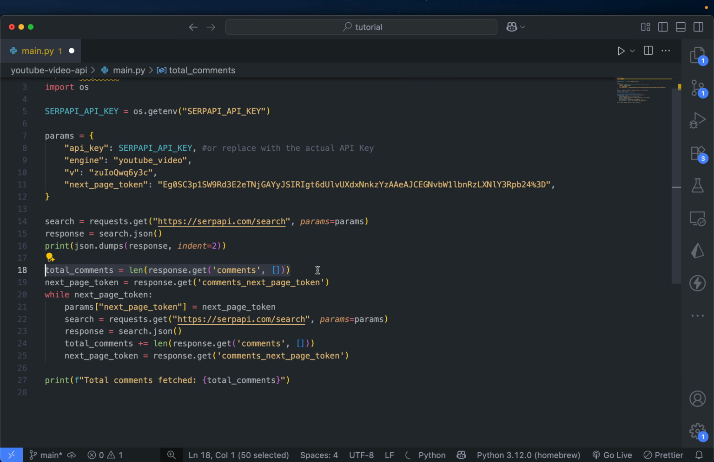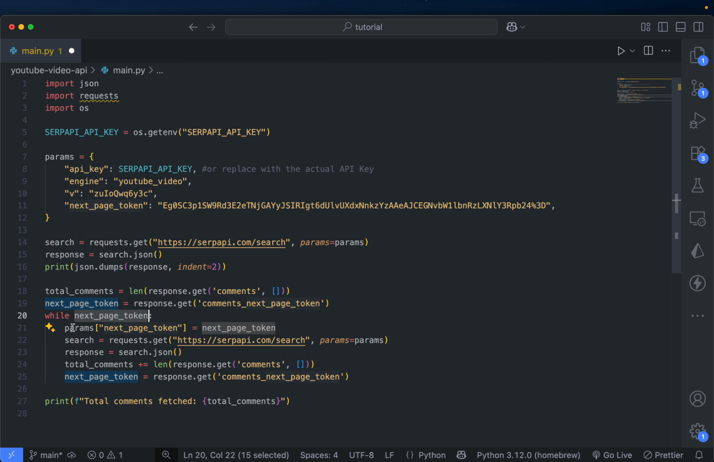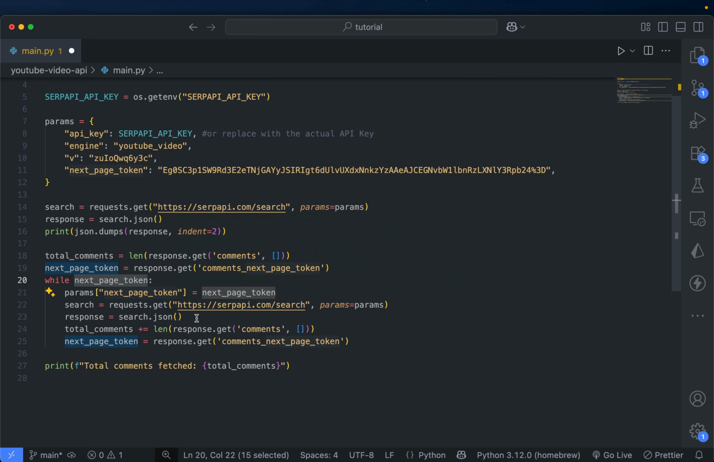Here, for visual only, I'll save the total comments, which will add up on each loop, and show you the total comments at the end. And here the next page token, we get it from the initial response. We will keep changing the value in the loop. While we still have the next page token, we will grab the next page token here and put it in the parameters, call the search as usual, calling search.json, getting the comments, and looking for the comment next page token again. So once it's not available anymore, we will get out of the loop and print the total comments here.